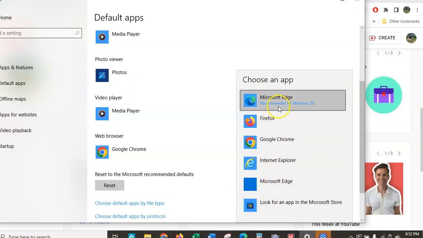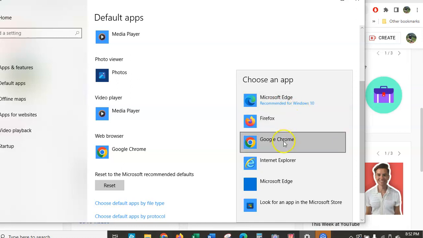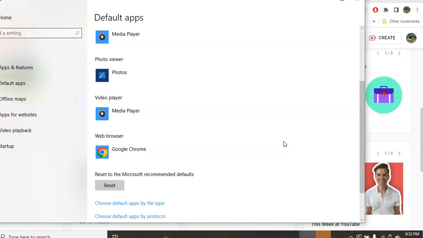Of course, Microsoft is going to recommend its own, which is a fine browser. But I prefer Chrome, so I'm going to click on Chrome, and that is my default web browser. I don't need to save or anything. Simply close out of settings, and you're good to go. Now, whenever you click on a hyperlink, Google Chrome will be the browser that pops up.